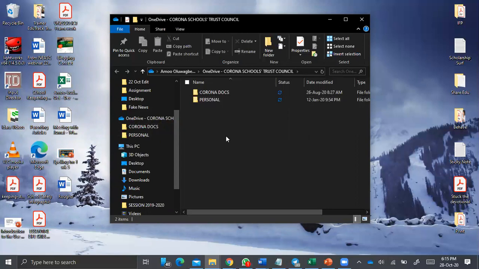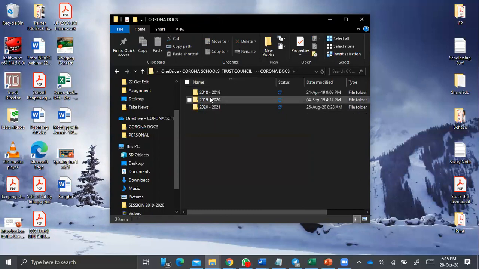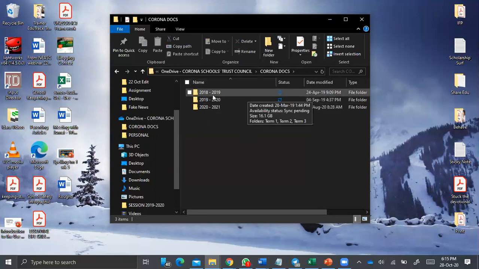So it means the first step to make sure that your files are synced is you need to organize your files properly. So I have organized all my files in two categories, the Corona docs and the personal docs. So you have no business with my personal files. So let me move straight into the Corona files. If I open the Corona folder, the next thing you'll see is I have actually put these folders in categories by sessions. So you can figure that I pretty much started using the system as far back as 2018.